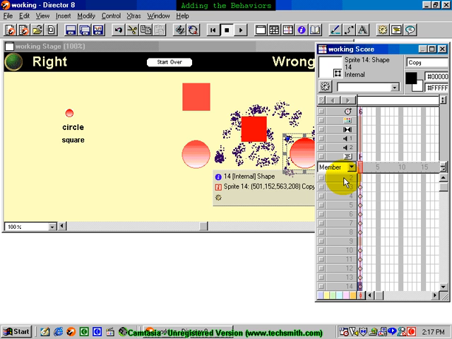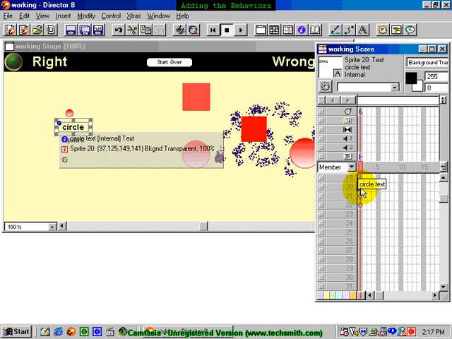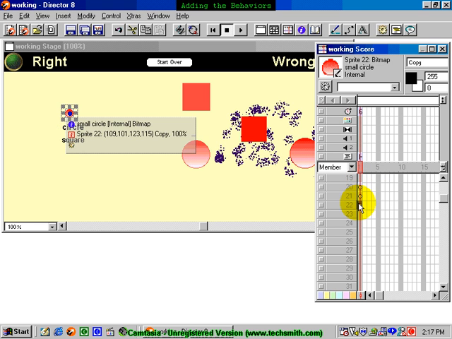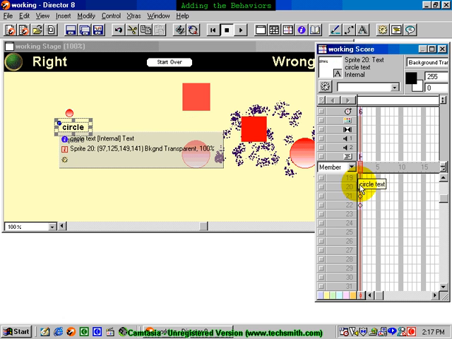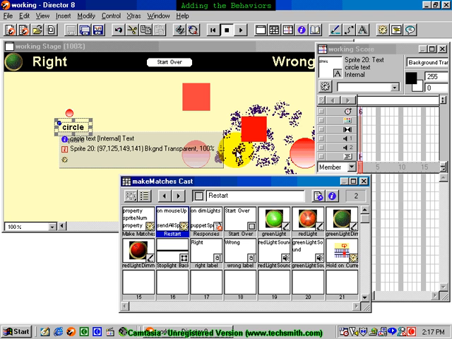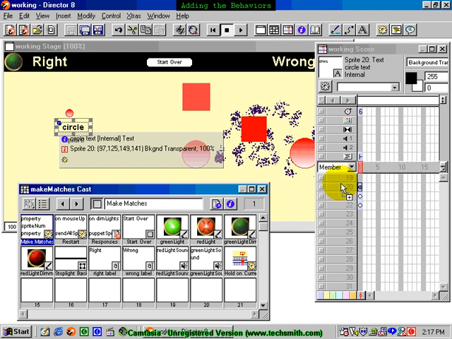All right, now that we've done our homework, we can start adding the Make Matches behavior to our draggable objects. And remember, our draggable objects are the circle text, the square field, and the small circle bitmap. All right. So starting with our circle, we're going to add the Make Matches behavior. Now we could go to our cast window, and let's do that. We're going to take Make Matches, this behavior, and drag it on top of circle, the circle text in 20.